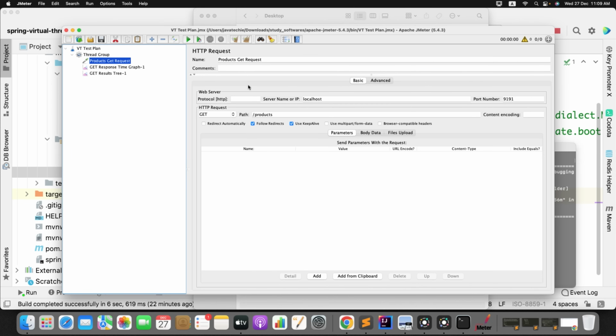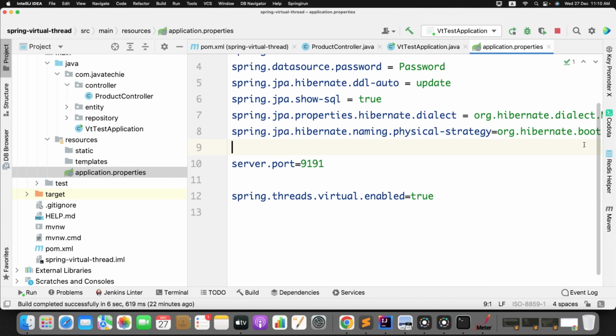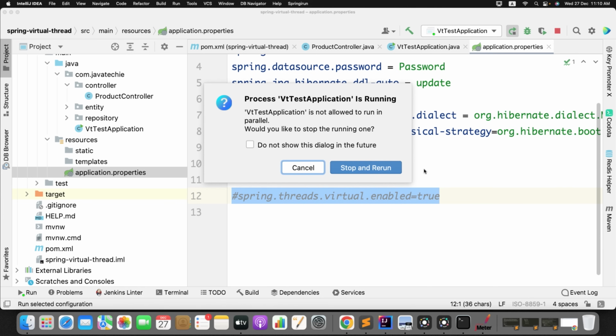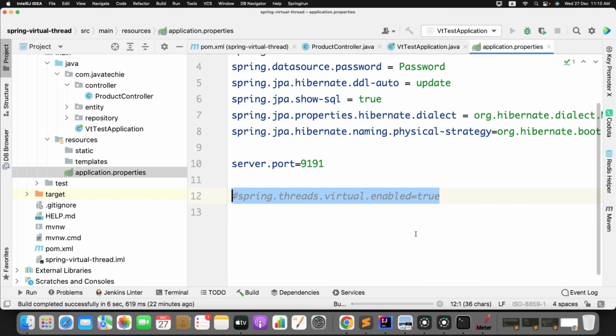Now let me trigger this request. We need to wait for 3 seconds. After 3 seconds we'll see this response time graph. Okay, but currently I want to disable the virtual thread. First I will run it with the platform thread, then we'll see the graph, then we'll try to execute with the virtual thread and we'll compare both graphs. Okay, let me restart it. So we just disabled the virtual thread.